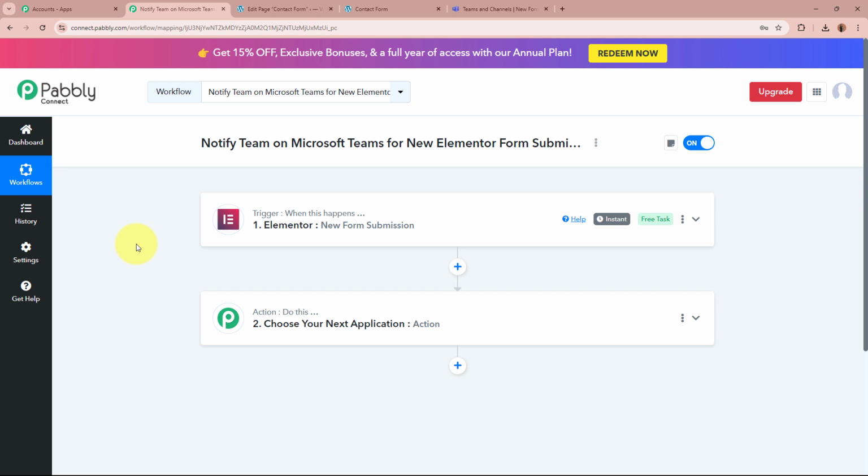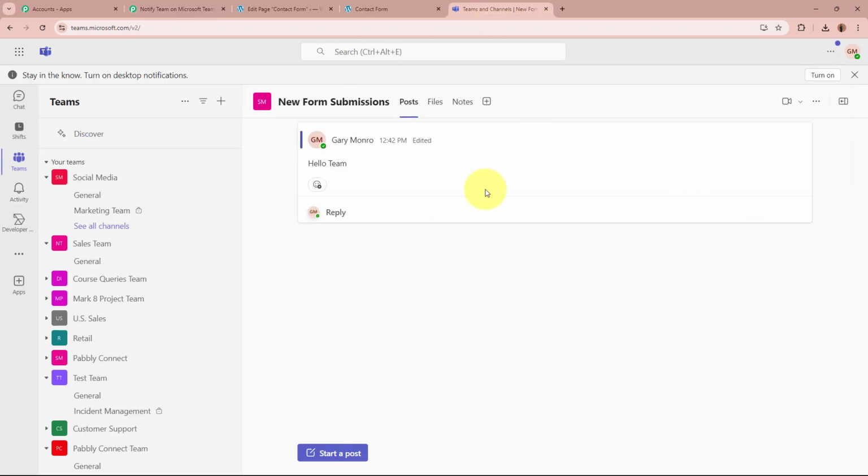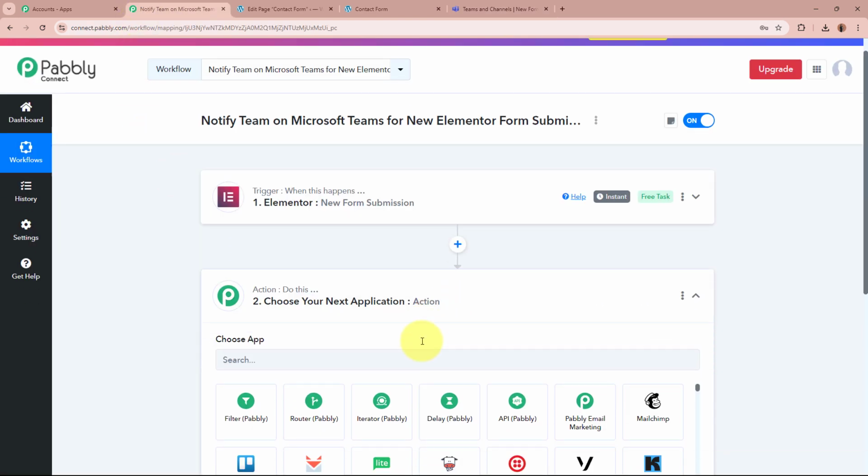Now whenever a new form submission is going to be done, and if my potential customers or clients with the help of Elementor, automatically in the similar manner, Pabbly Connect is going to capture the response. Now here my objective is that as soon as the form submission is going to be done with the help of Elementor, I want to notify my team on my Microsoft Teams channel that I've created. I want to send a notification on the channel that I've created. So for that, we're going to set up our action step.